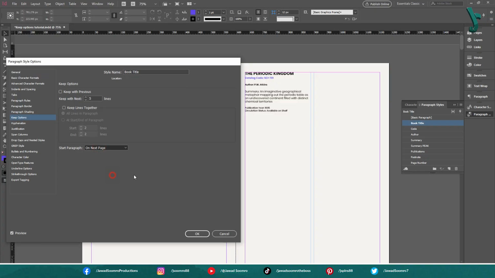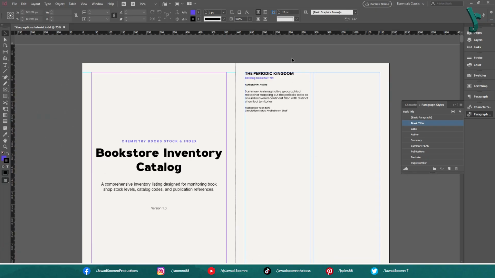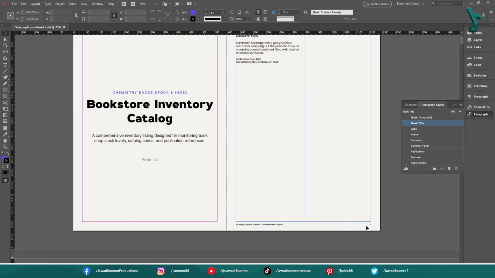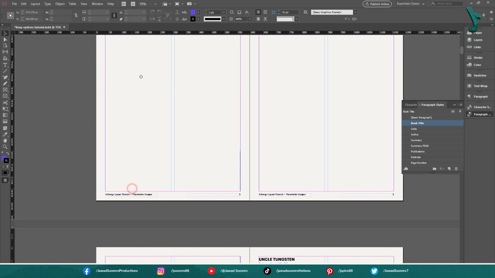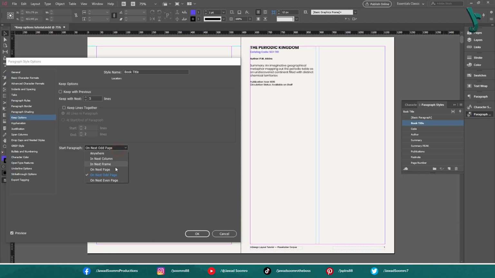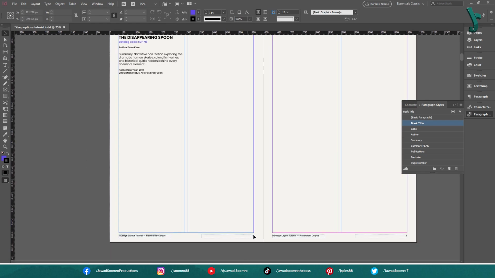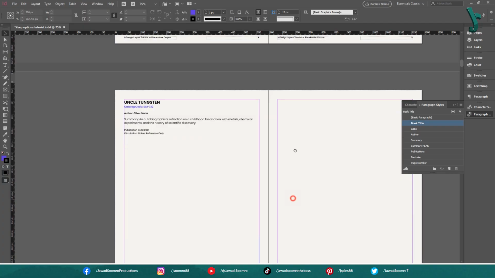On next odd page, this is a lifesaver for book design and multi-page layouts. It forces the paragraph to jump straight to the next available odd number page, which is typically where right-facing chapter openings belong. On next even page, similar to the previous setting, this forces the paragraph to jump directly to the next available even numbered page, ensuring your content always starts on a left-facing page.